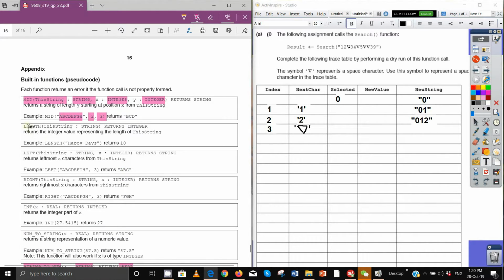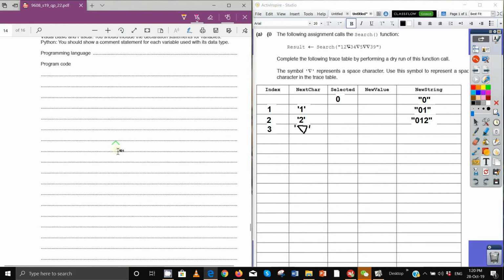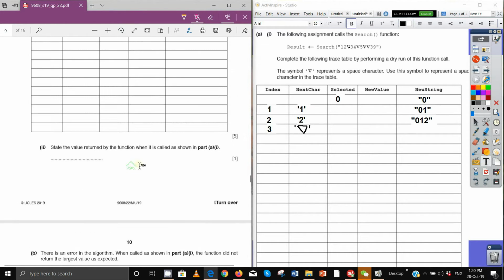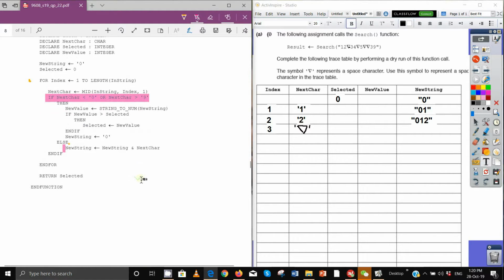And the last one is length. Length just takes in a string and returns an integer. So it represents the length, or number of characters, contained in a string. In this case, Happy Days returns 10 because there are 10 characters in Happy Days. Okay. So these are the different string manipulation functions that we have. So let's go back to our question paper, our question 4. And now we are here.